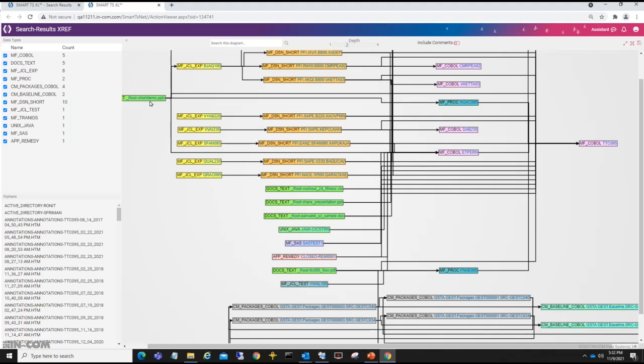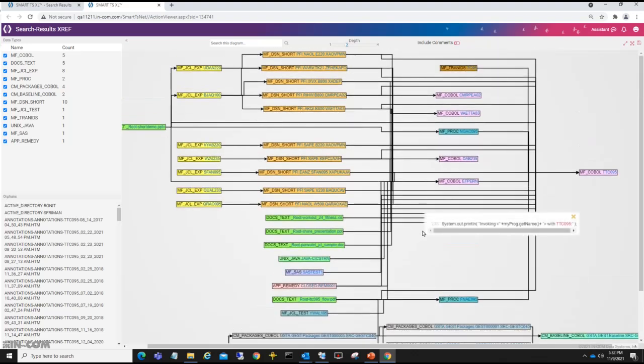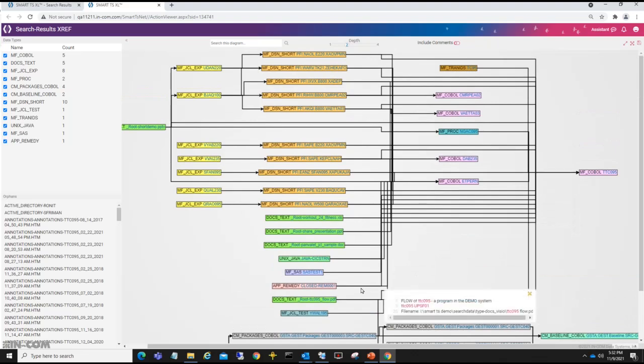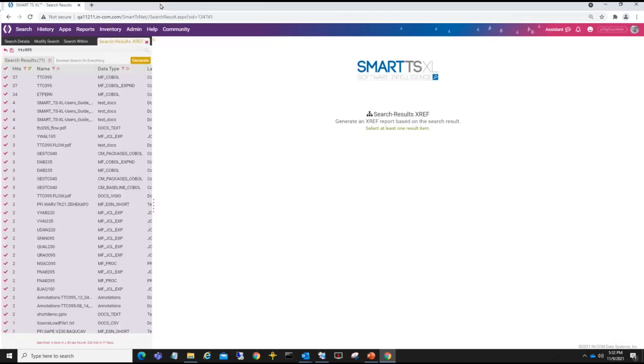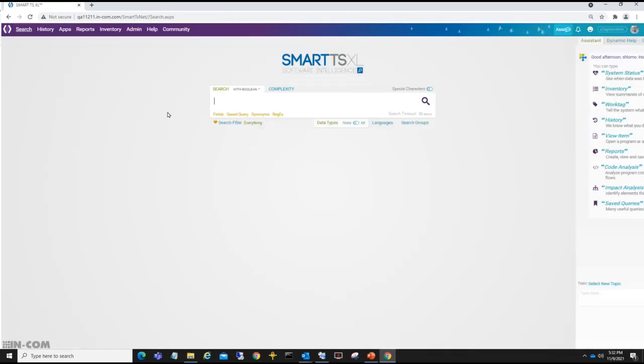And mind you, some of these are like a PowerPoint, a PDF, so it's not just code. It has the ability to link documentation as well into your chart. So here's the chart. Putting the mouse over shows you the lines of code making the links. So you can see exactly why there are links. I think that's very interesting.